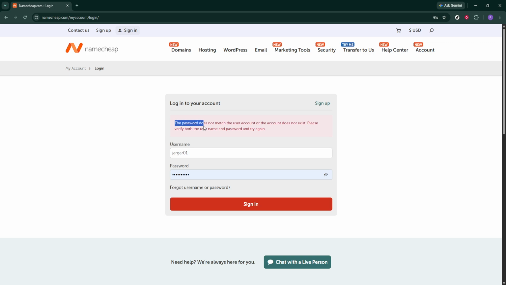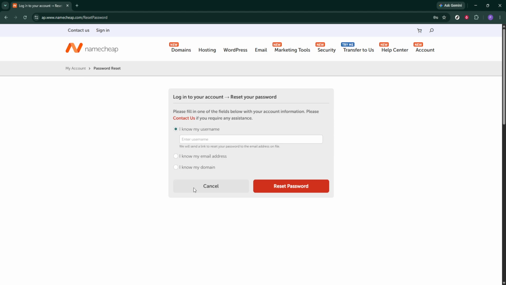Should you find yourself on the login page with an incorrect password alert, look for the option that says Forgot Username or Password. This link will guide you to the next steps for password recovery. Click on it now. You will be taken to a page where you can reset your password. Here, you will need to enter either your username or the email associated with your Namecheap account. Type that in and click on the Reset Password button.